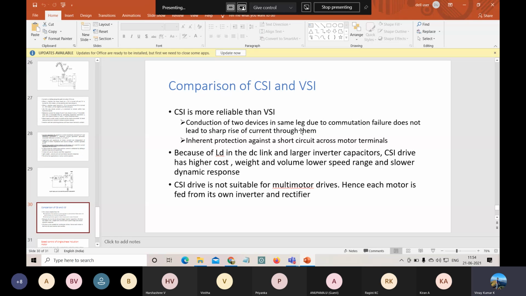Due to this, commutation failure does not lead to a sharp rise of current through them. If commutation failure occurs, the same current flows, so this commutation failure does not affect the rise of current through them in the CSI drive.